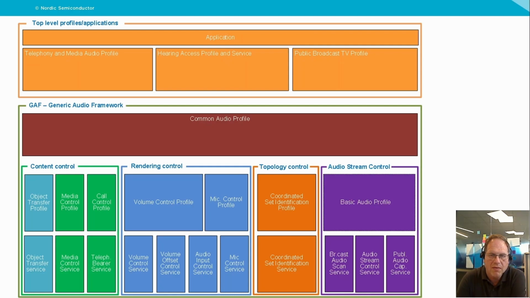Above this, we find the use case profiles. There is the telephony and media audio profile to the left and the public broadcast TV profile to the right. In the middle is an interesting one. That is the hearing access profile and service. With LE audio, there is now a standardized solution for transmitting audio to hearing aids, which is a very welcome thing for those dependent upon such devices.